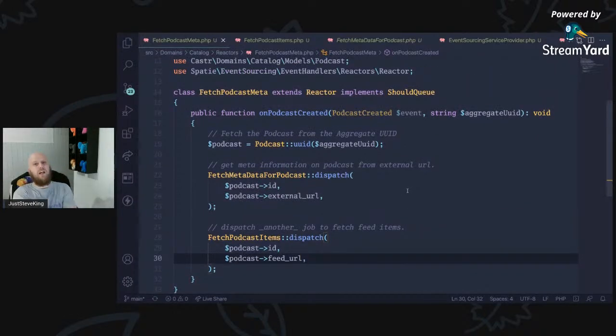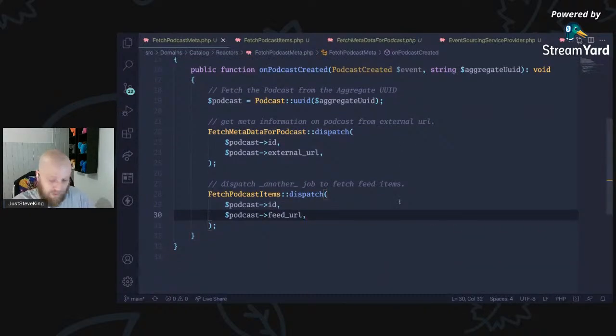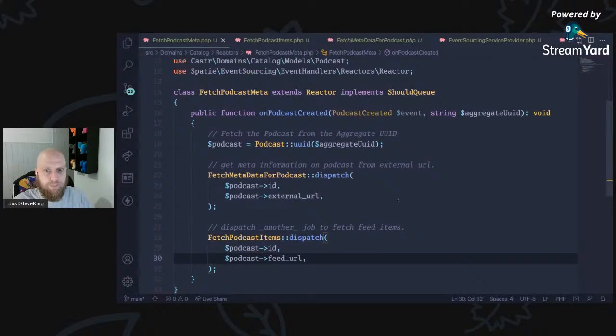So basically this reactor is just going to grab the podcast by the aggregate UUID. It is going to then dispatch two separate jobs. One of them is going to update the meta information for the podcast. So we can crawl the website they've provided and just update things like the description and an image from the Open Graph settings. And then the fetch podcast items will be dispatched, which will start crawling and getting all the podcast episodes, which we haven't even got a database model for yet, but we'll get around to that.